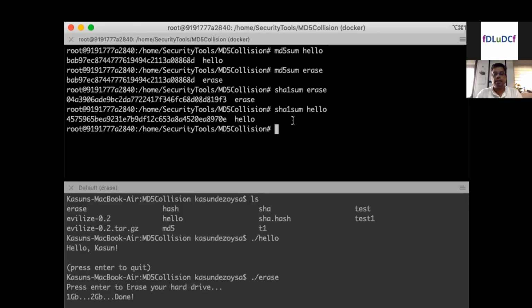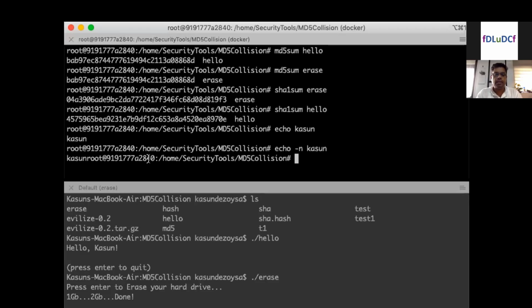Now I will demonstrate how to calculate the hash of a word. If you want to get a word echoed in the terminal, you know there is a command called echo. When I say echo, it will echo on the screen. But you see it goes to the next line. That means it added a newline character here. If you don't want the newline, I say echo -n. So you see it's echoing on the same line here, right?